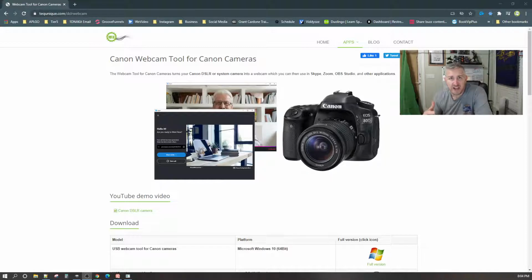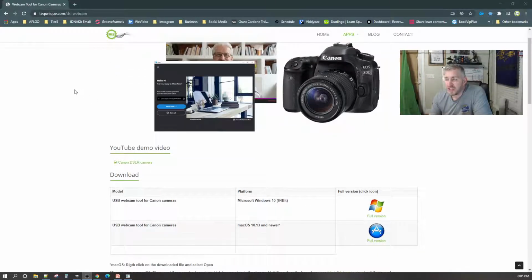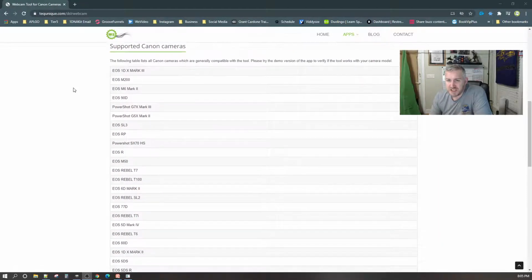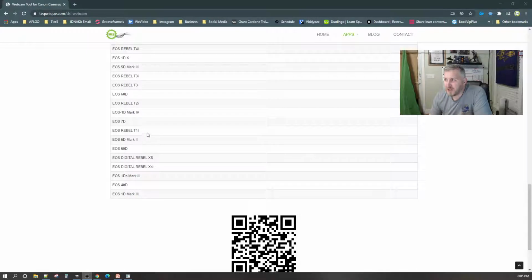I needed to find a way to get my Canon to be a webcam so I could shoot a professional video. I was searching heavily, and I came across this tool, Canon webcam tool for Canon cameras. I couldn't believe what I was seeing. As a matter of fact, I almost skipped this entire website because it just seemed kind of hokey. I was like, there's no way. But then I found it.